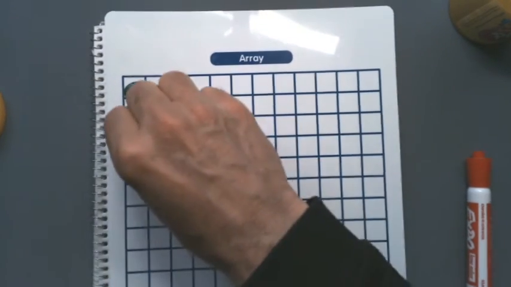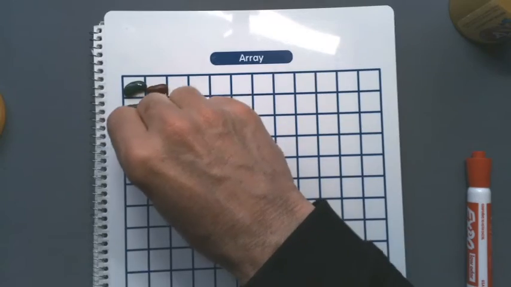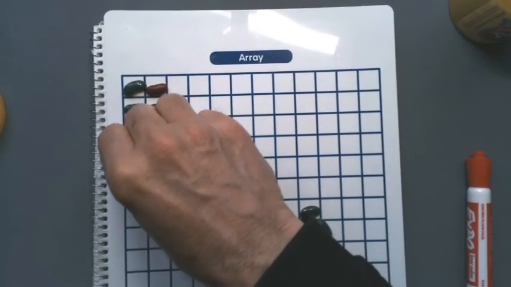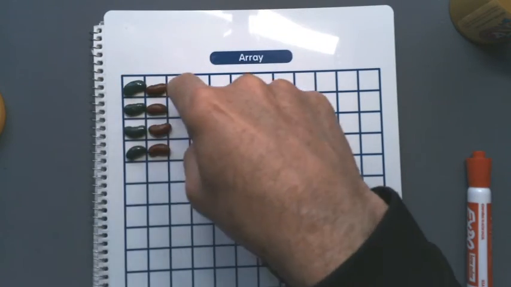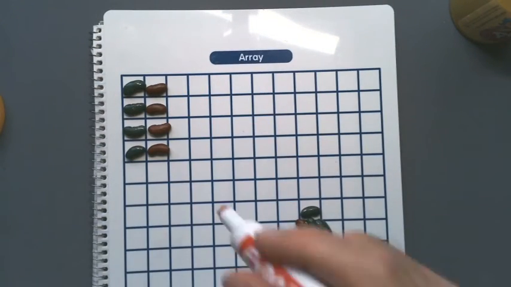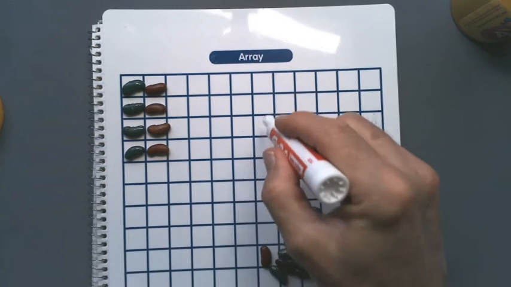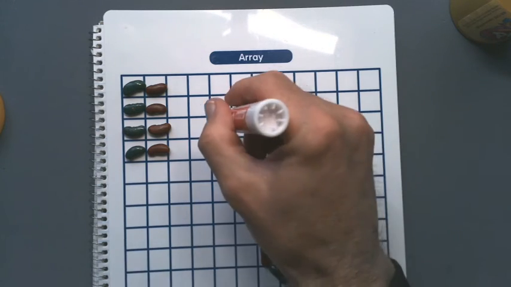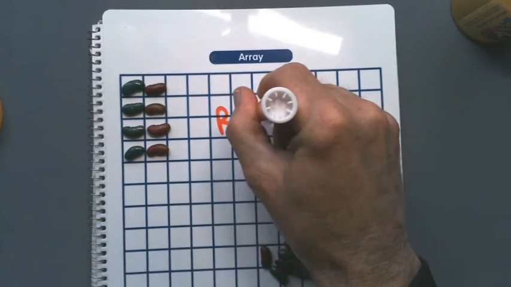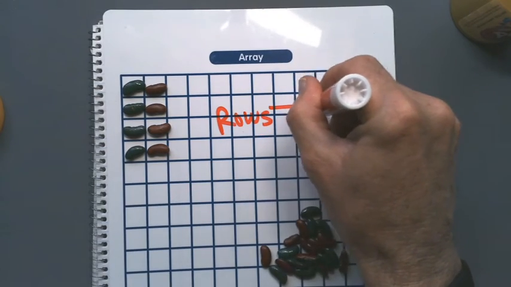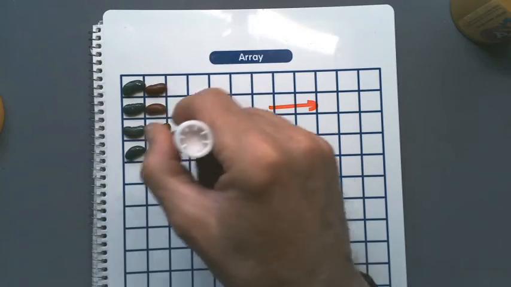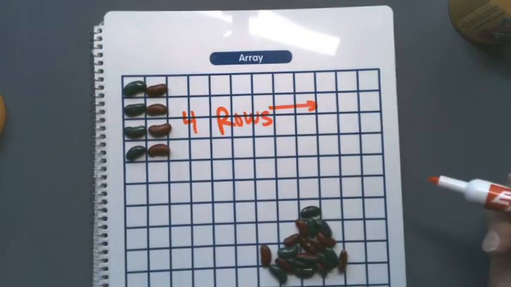Here's another way of organizing our beans. Instead of equal groups, we can actually put them in rows. Rows go this way, so these are rows. Let me see if I got another pen. So these are rows right here. So these are 1, 2, 3, 4. So I have 4 rows here.